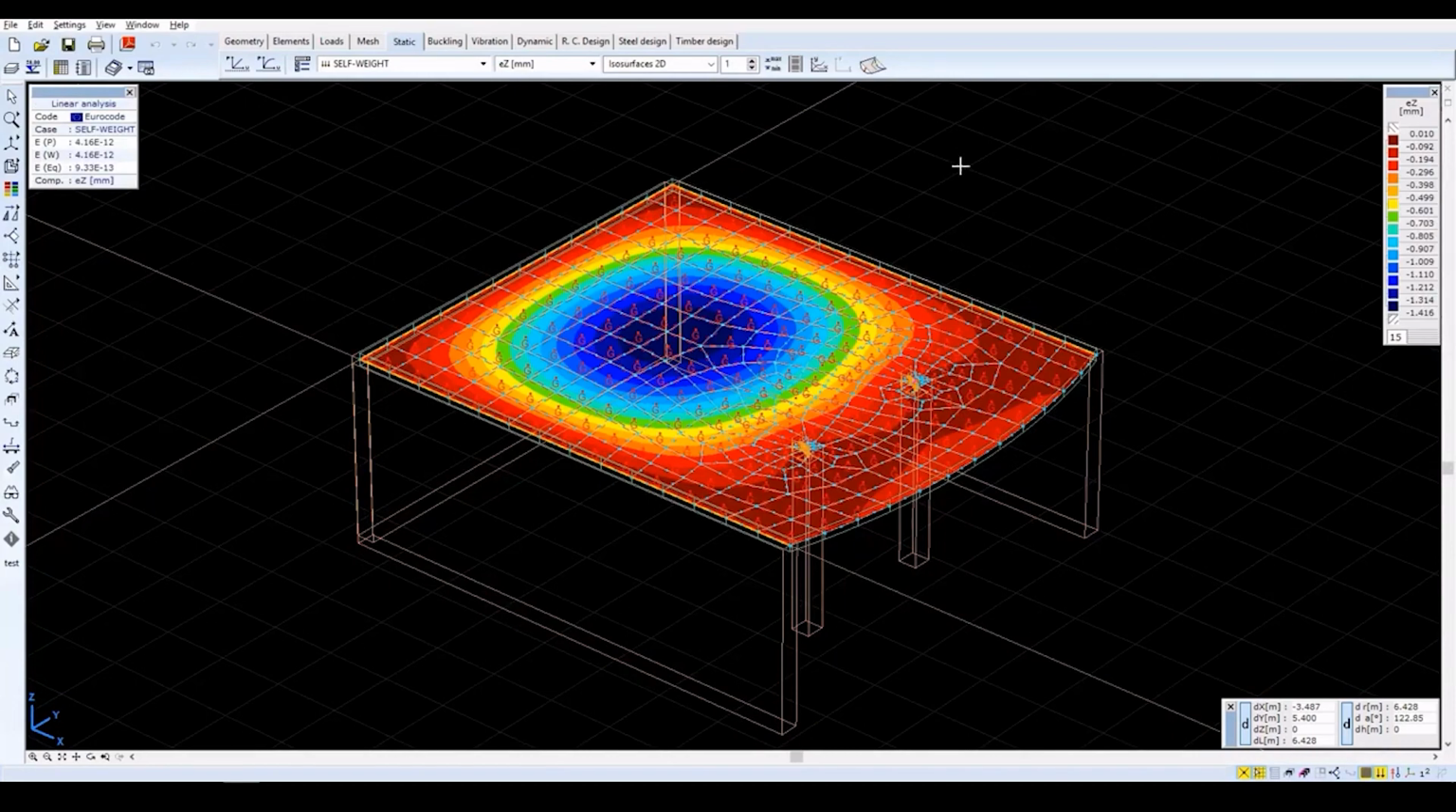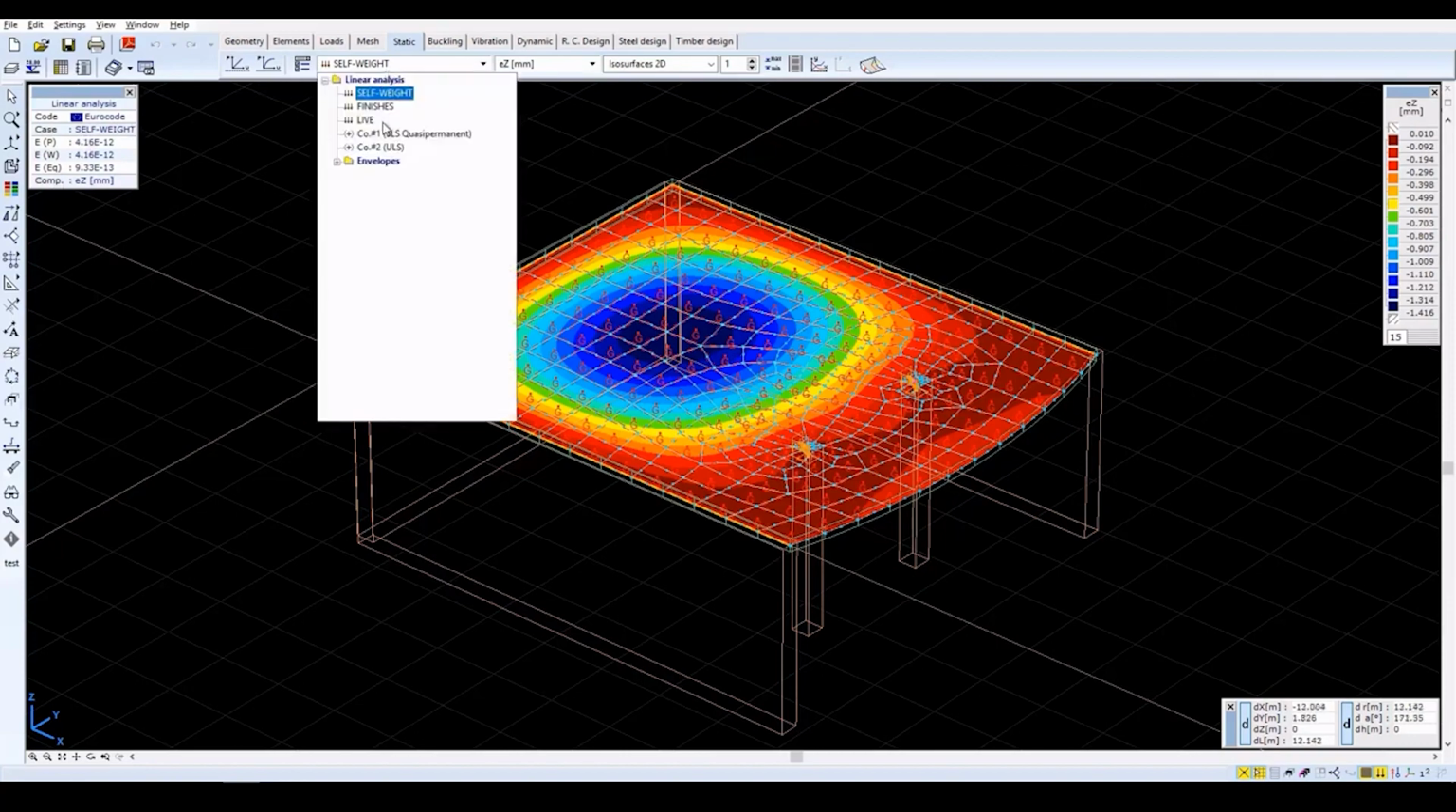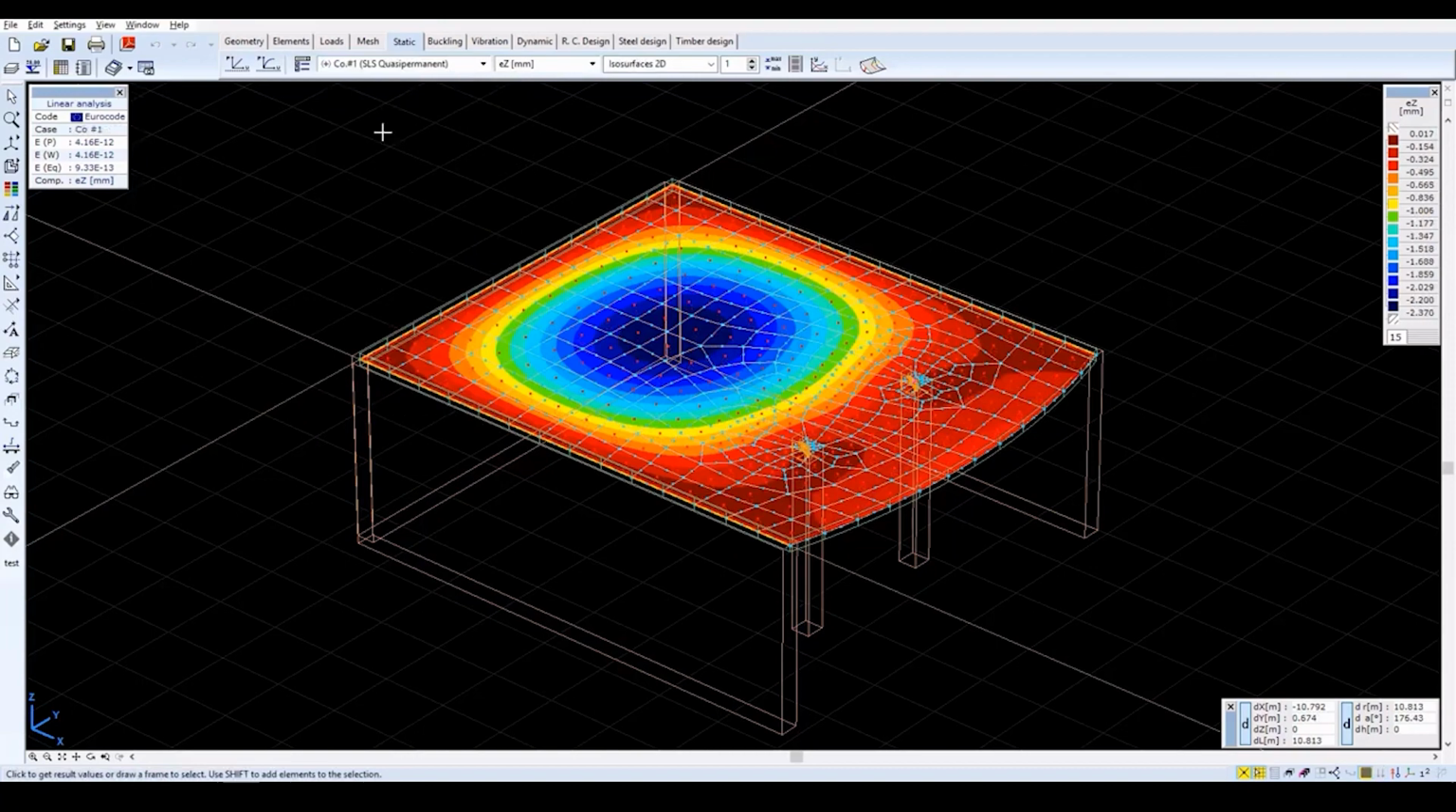The program automatically displays the vertical deformations considering the self-weight load case in the IsoSurfaces 2D display mode. Select the load combination CO number 1 to check the serviceability limit states. Deformation values are negative because the positive direction of the global z-axis is opposite to the specified load directions.